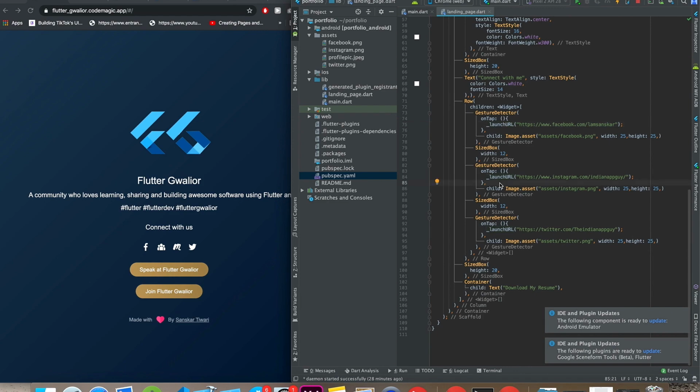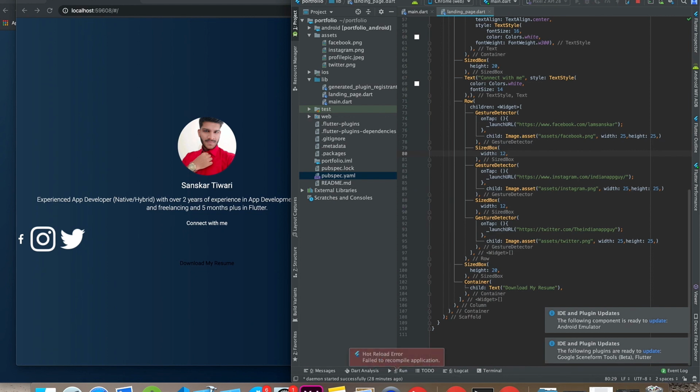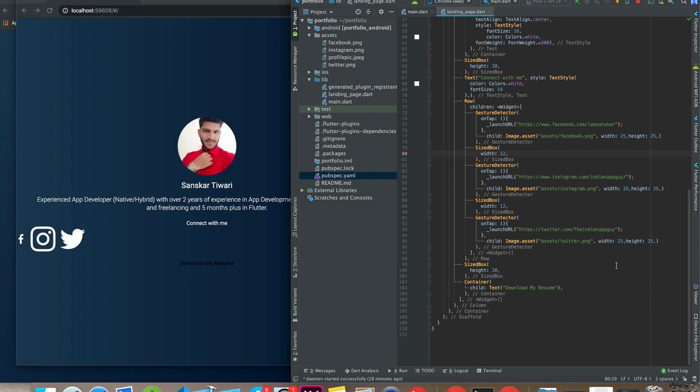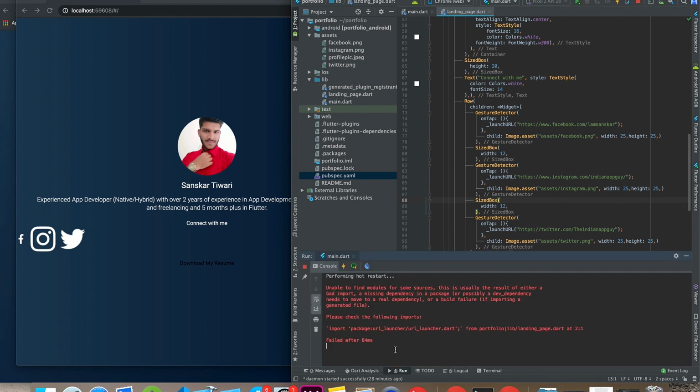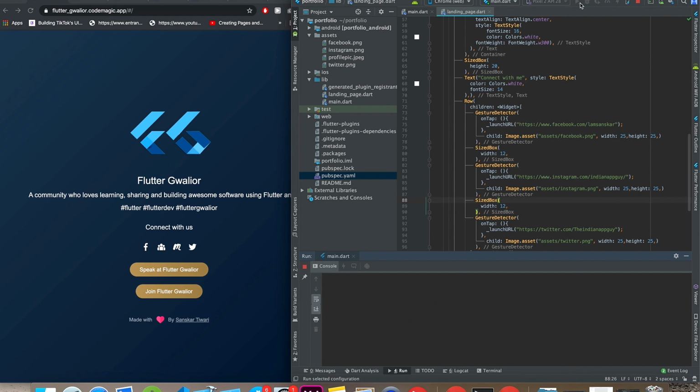Now what next? I think most of the things are done. Where is it? Save it. Hot reload is not possible. I think we have made some error over here. Okay, whenever this happens, this is what works for me. I just close it and run it again. I don't find another way around it. I think it's because it's not able to follow something. I don't know.